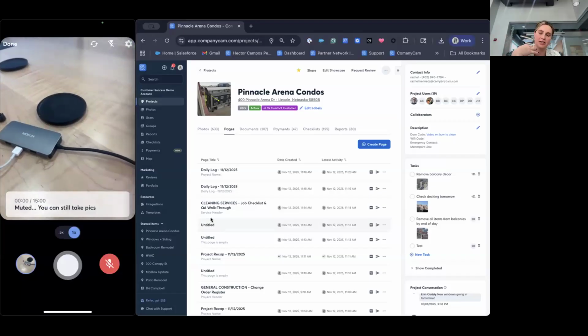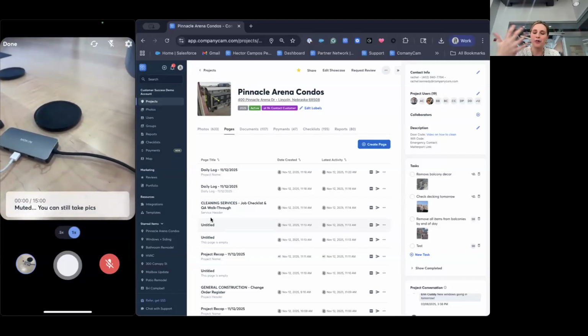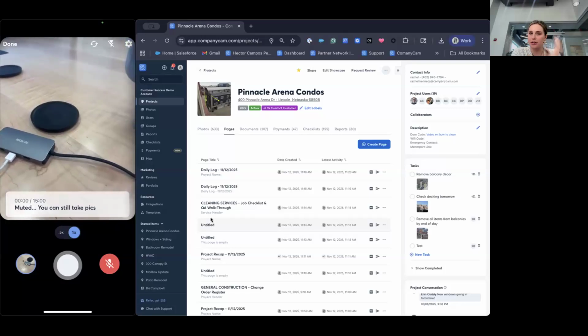Maybe somebody comes up and talks to you. There's loud noise in the background. We get you're on a job site. You just want to pause for a minute. So you can simply unmute and continue your walkthrough note here.